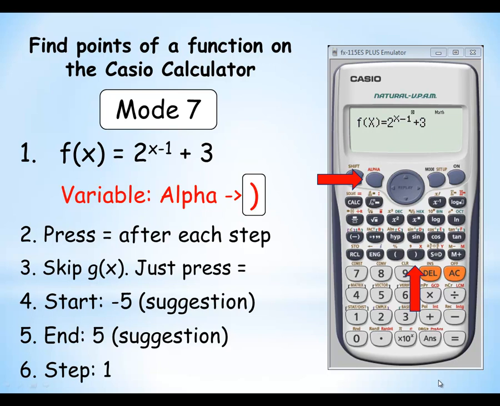And the next screen will say, what is your step? I recommend always letting the step equal 1. There are rare exceptions to that. And then by clicking equal for the last time, you'll be able to view the chart of points. I will demonstrate this in one of our equations in our tutorial.